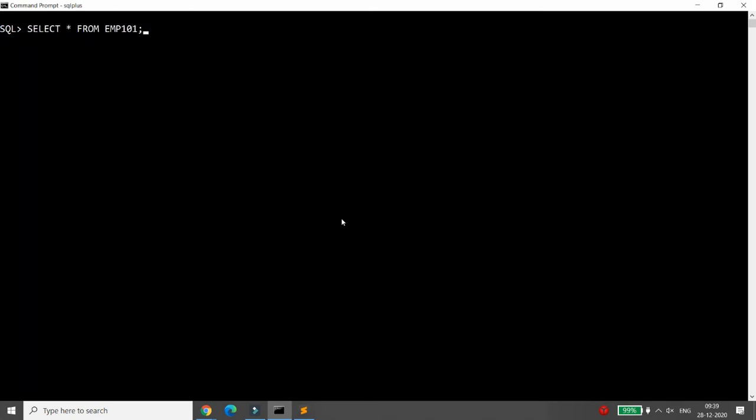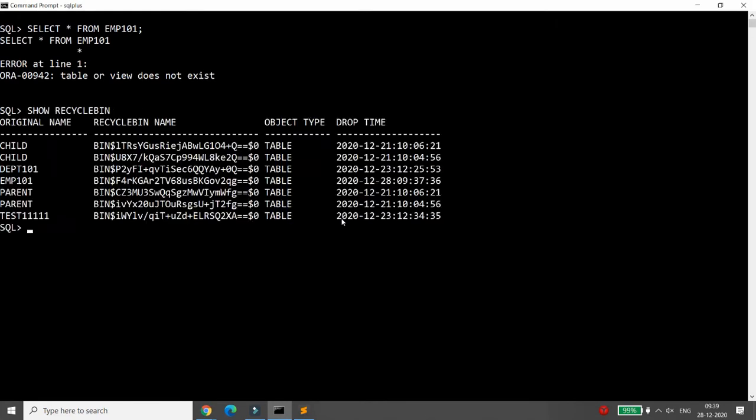Now I want to recover this particular table. The table does not exist, right? Then how can we recover this? Very simple. You can write show recycle bin.